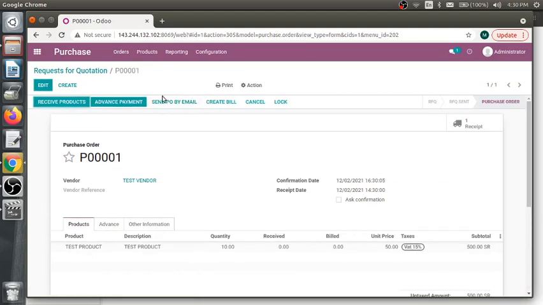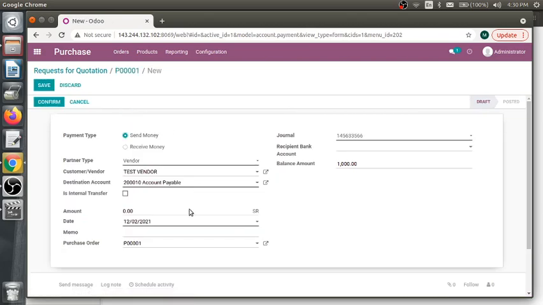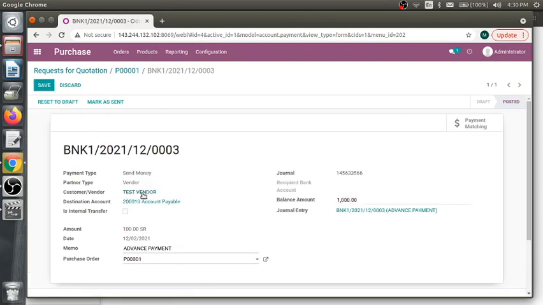And next, if you want to give advance payment to this vendor, you can click on this advance payment. Here I'm going to give 100 and click on give the memo, as you can narrate about this payment. And click on this confirm button. So we have given 100 real to this test vendor.